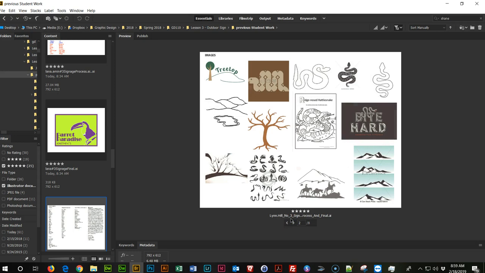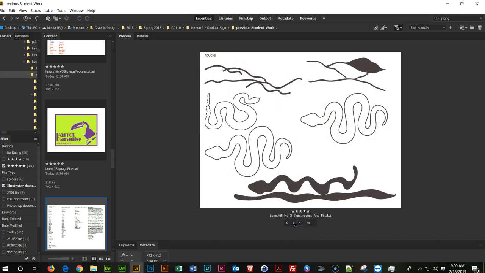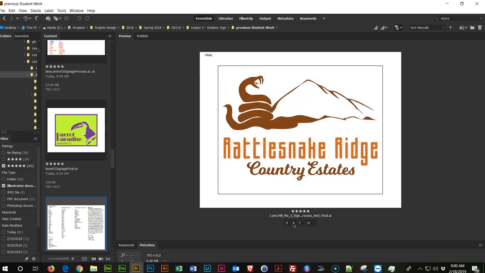Here's another one. Lots of type trials. This is the best way to come up with the best solution, is to try many different styles, type styles, fonts, see what works. Experimenting with the snake, how to portray the snake. Trying it in a couple of different ways there, and then that's the final. Very strong.